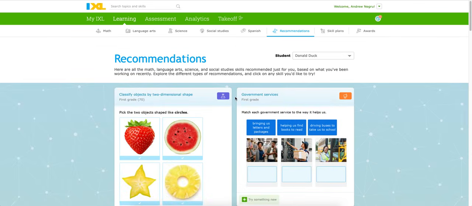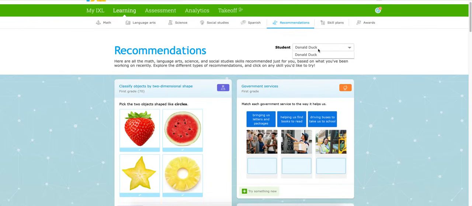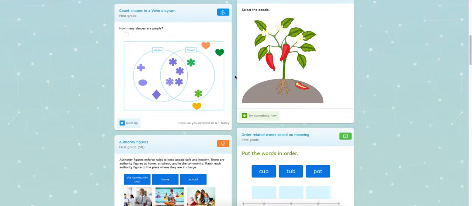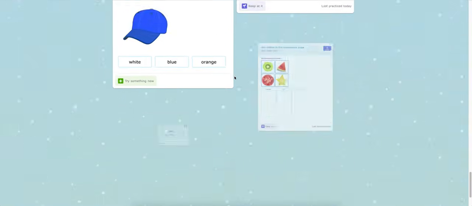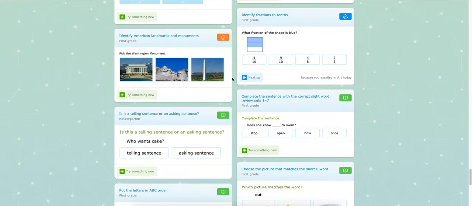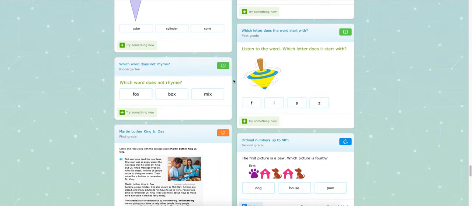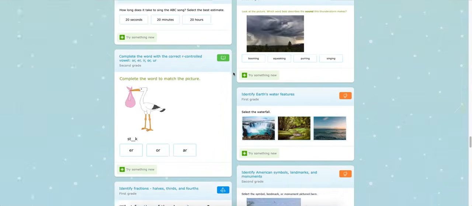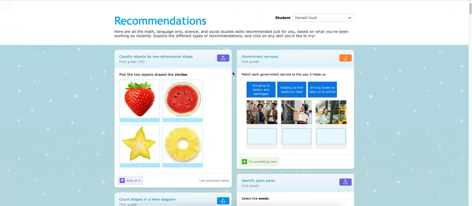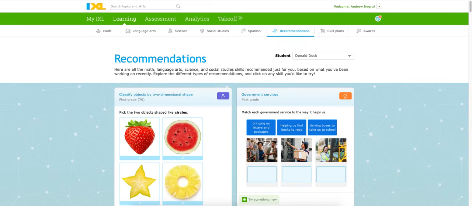So these are the recommendations that the system recommends for currently Donald Duck, because he's our only student. So these are things that Donald Duck will see on his or her page, and then they can do some of these recommended skills. If students are on an iPad, to see the recommended skills, they do need to log in through an actual web browser. That means they have to go to Google Chrome, they have to put in their username, and they have to put in their password, which is important for teachers to teach their students how to log in to IXL and make sure they know how to use the system.